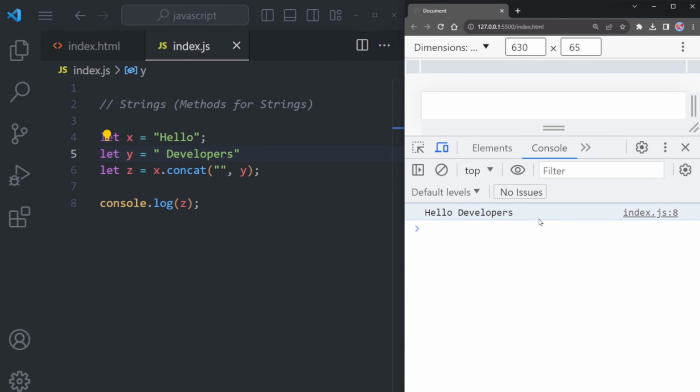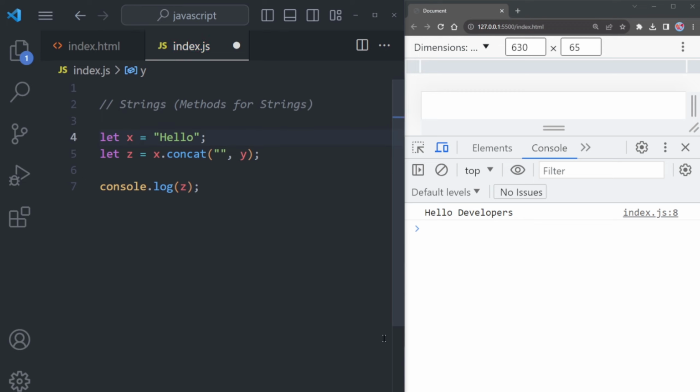Now, we can simplify further. Let's add the word developers directly to the x variable, and make sure to include spaces at both the beginning and end.